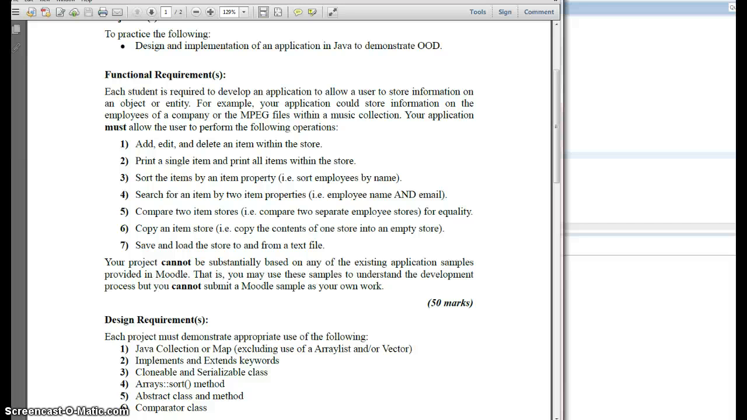Hello, it's Masood here, and I'll be doing my object-oriented design on my employees test class. In this one, I will be designing and implementing an application to demonstrate object-oriented design. I was to develop an application to allow users to store information on an object or entity.